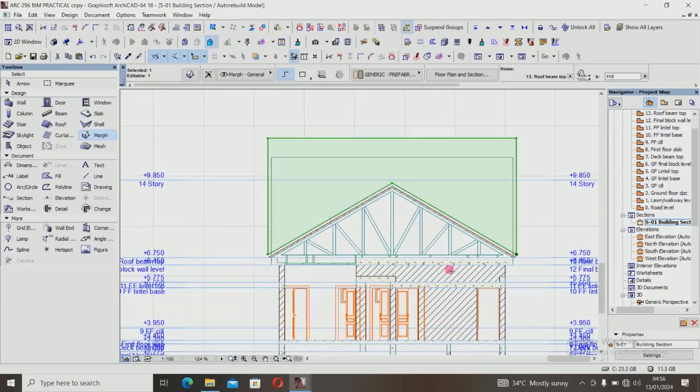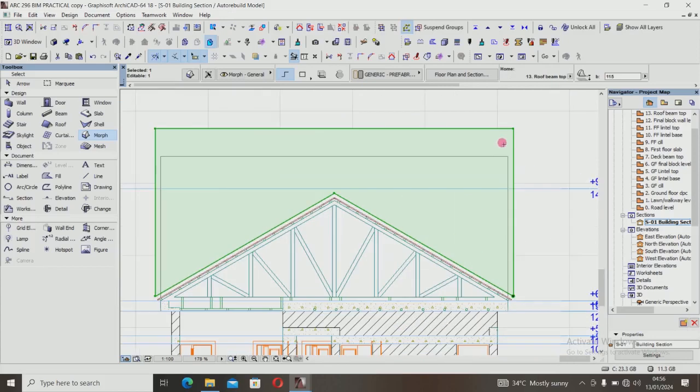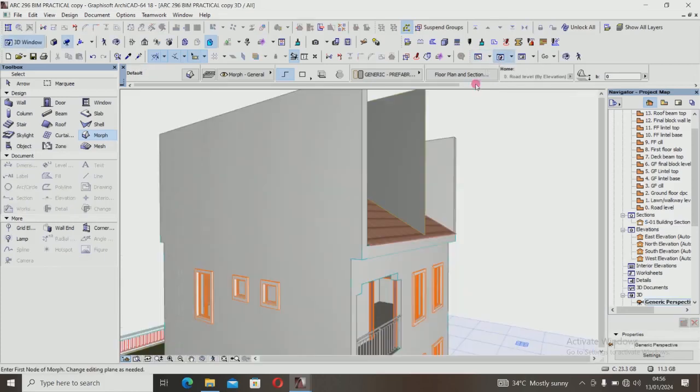Can you see the morph? The essence of doing this is I want to use this morph and cut off the wall above. That is why I call it method of solid element operation. Let's go to our 3D. Open your 3D. You can see what we just drew now.